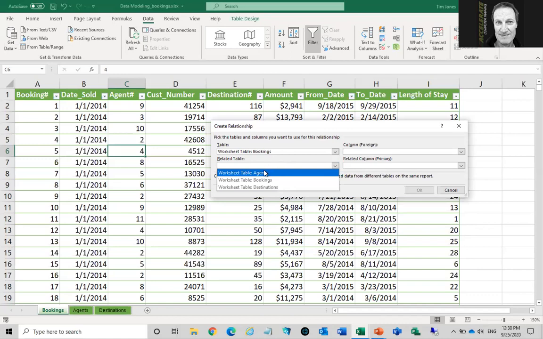relationship between bookings and agents first. So I'll choose agents. And here's a hint: In the one-to-many relationship that exists between related tables, always choose the many table here on this first row and the one table on that second row. Now we have to specify the details about how this relationship should be based, or what should be based upon.